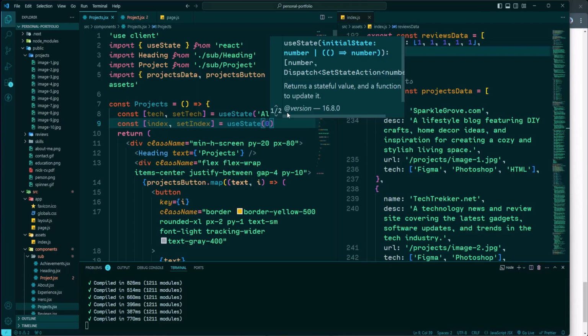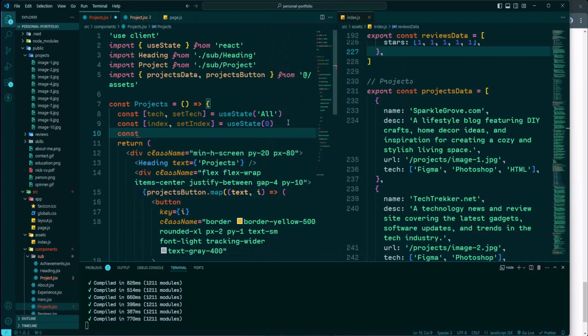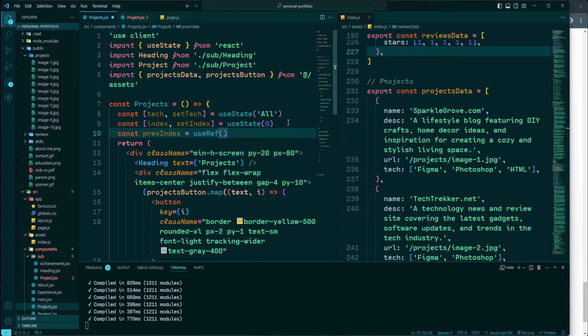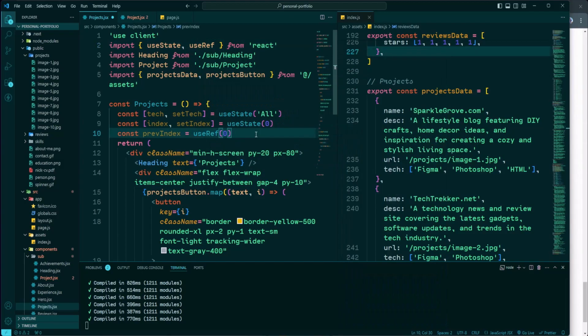Next, we need to create a couple of references using the useRef hook. These references will help us manage the previous index and store references to the button elements in the DOM. So I'm going to create a new variable. It's going to be prevIndex, which should be equal to useRef. And as the default value, I'm going to insert here 0. Then we need to import useRef from React. So here we are creating a reference called prevIndex and initializing it to 0.